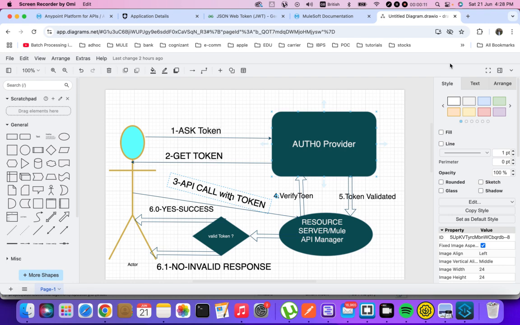Today I'm going to show how to add the JWT policy in the API specification. Also I will add some other policies here. So let's see what the JWT policy authentication is. For doing the JWT authentication we have two parts. The first part is getting the token and the second part is doing the actual API call.